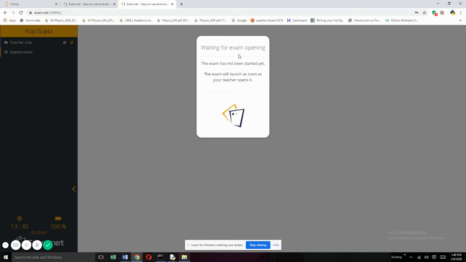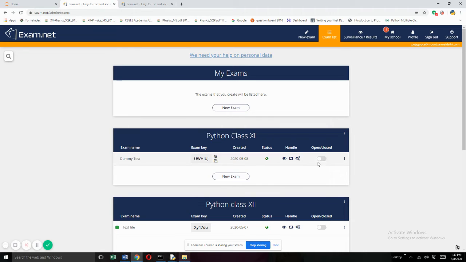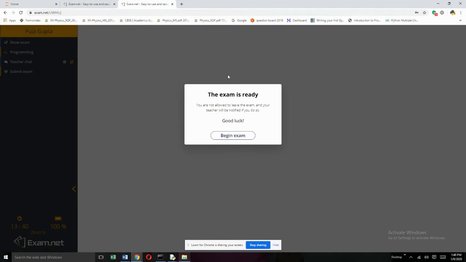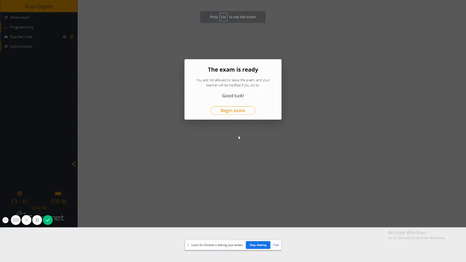Now, as you can see, when everybody has entered and fetched the key, then I'm going to open the link for you. So it is saying waiting for the exam to open. From my end, I will open the exam and it says open. The moment I open, you can see it is saying your exam is ready and you are not allowed to leave the exam, and your teacher will be notified if you do so. Since I have set it in my settings that if you leave this, I should be notified, I will take an explanation from you and only then I will ask you to resume. So please do not leave this exam, and what you have to do is click on begin exam.